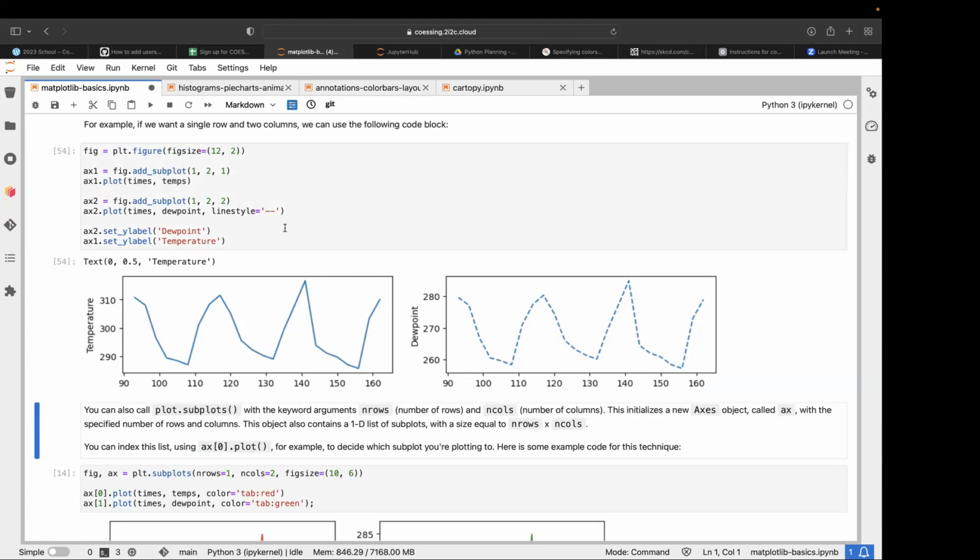Can you explain the subplot variables and related subplot? Yes. So the temperature is being plotted in subplot 1, and the dew point is being plotted in subplot 2. The arguments are 1, 2, 1.